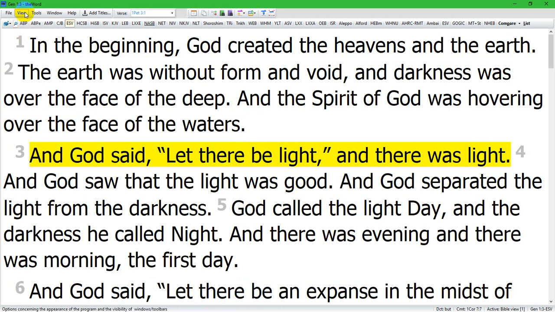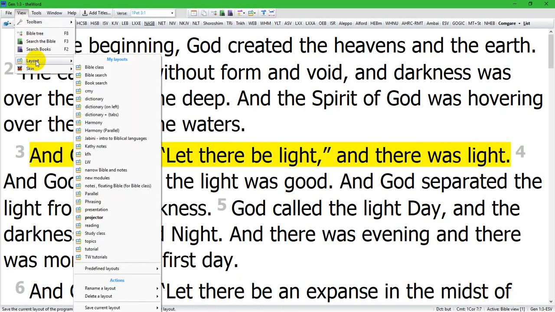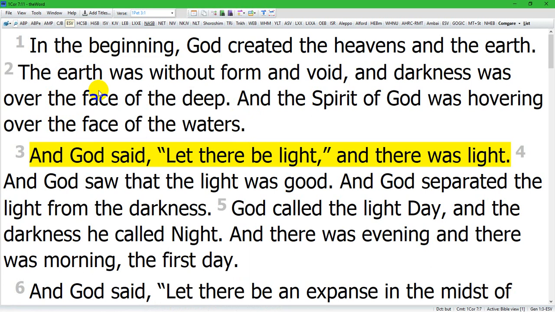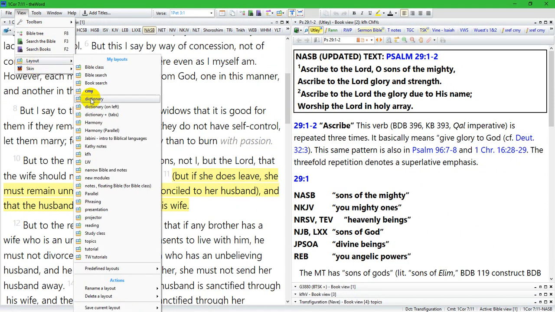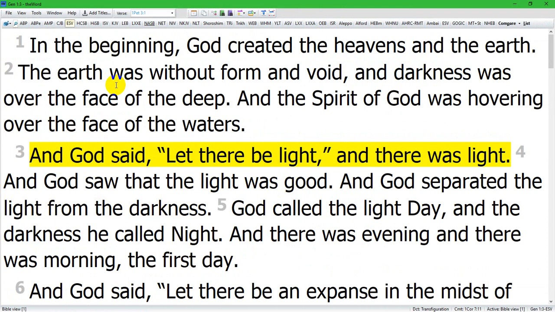So just to show you how to switch back and forth, I'm going to go to View, Layout. I'll go to Commentary. This is one I use a lot. Now back to View, Layout, down to Presentation, and I can just press P, letter P, several times to get to Projector, and it comes up just like we left it. It comes up at the same place where we left it, Genesis 1 verse 3 in the ESV.